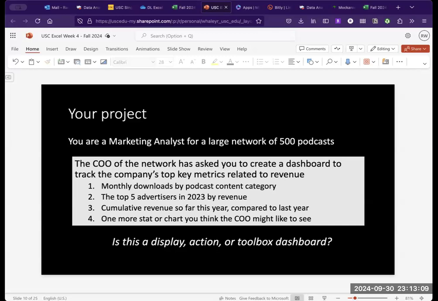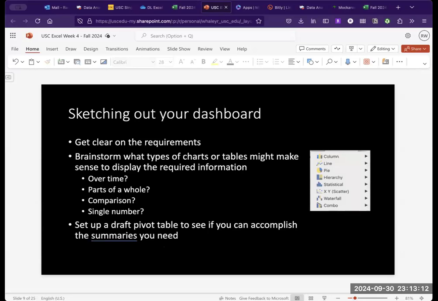Okay. Before we get into the Excel portion, we're going to spend a couple minutes on just understanding what we're about to do. Typically when you're going to do a project like this, you want to do a little sketch. I sometimes literally do this on paper. We're going to do this in Excel in this case, but make sure you're clear on what you're trying to do. What are the questions you're trying to answer? What types of charts or tables might make sense as you think about these questions? If somebody's asking for top 5 information, how might you want to display that versus trend over time?